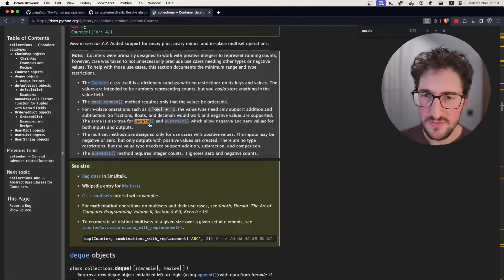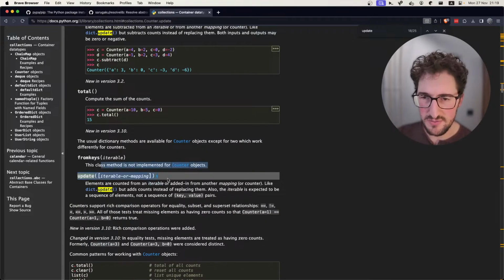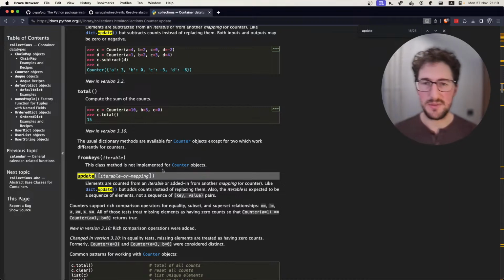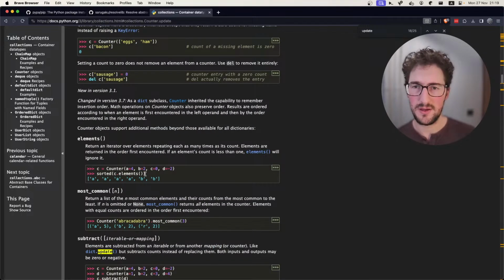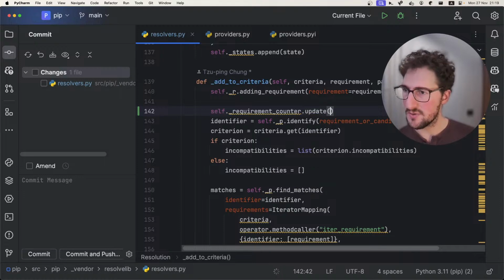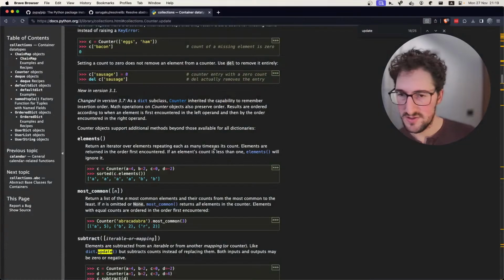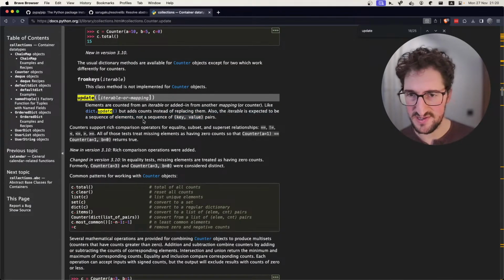Update. That's probably the right thing to use. So I'm wondering why they aren't. From keys, this class method is not implemented for counter. Okay, that's good to know. So basically let's update that with our requirement. As they've said, this is not actual key value pairs. This is just a sequence of elements, and that will actually use that.